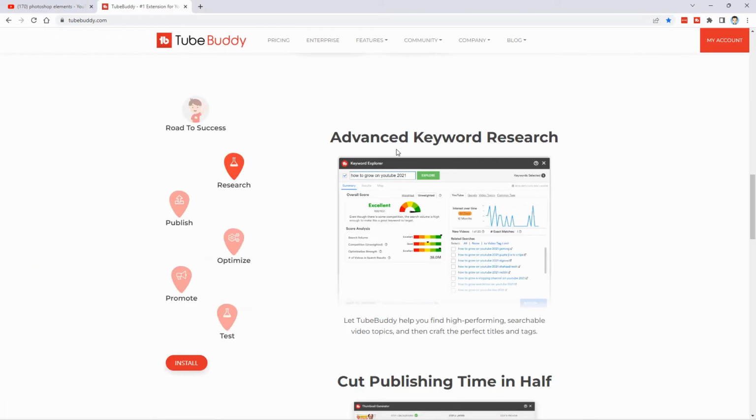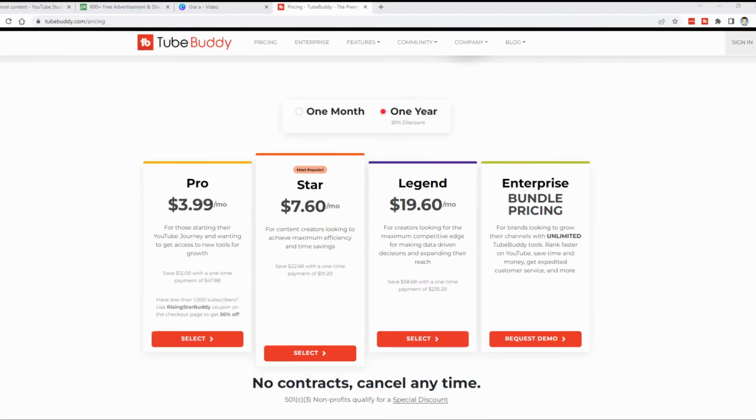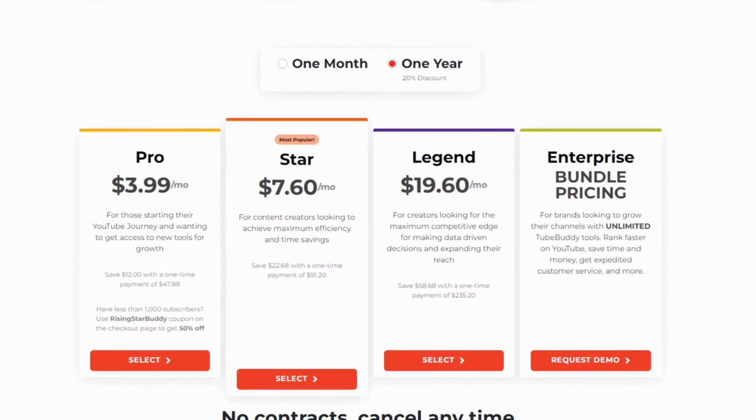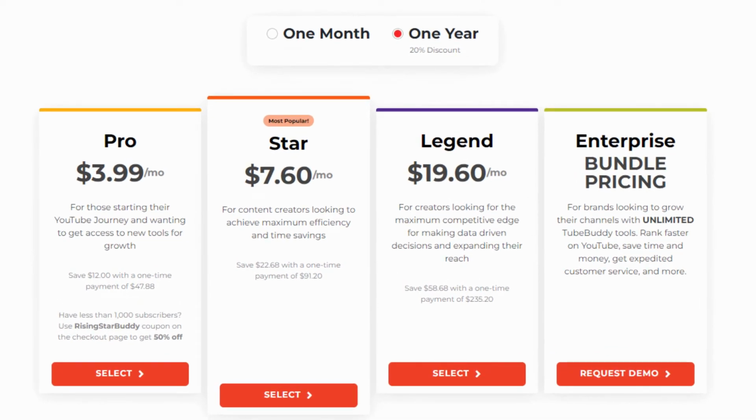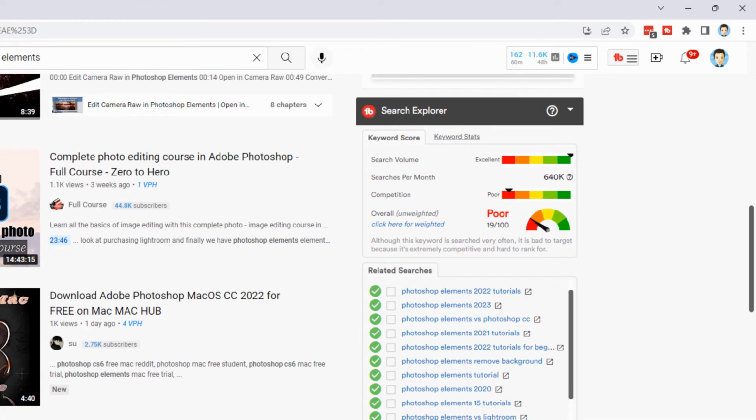Here's TubeBuddy. They have this advanced keyword research tool right here, which I use all the time when I'm doing research for my videos. Again, another great research tool. And the pricing for TubeBuddy is comparable to the pricing for vidIQ. They have a free version, but I'm going for the star version on mine. Not that expensive on a monthly basis. But all these tools, I think, are well worth it if you really want to have a successful channel.